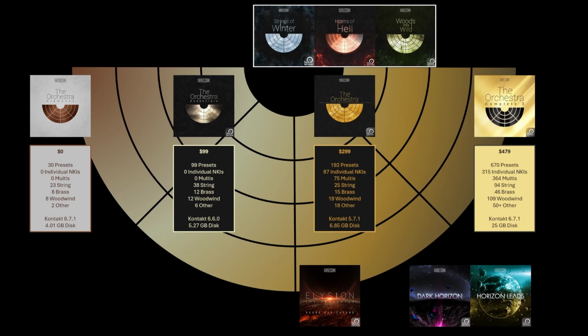However, if you have really specific uses, where let's say you just really want something like this to help you write gritty, punchy music, you might want to just go for Horns of Hell. Or if you're up for that more icy, beautiful, string-focused sound, you can go with Strings of Winter. So I really like the options that you have on all of these different versions. And I really hope that this video helped sort out what the differences are and give you an idea of what might fit best into your workflow.